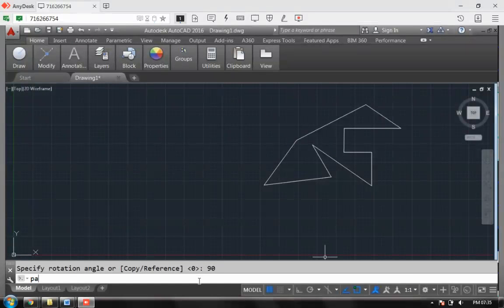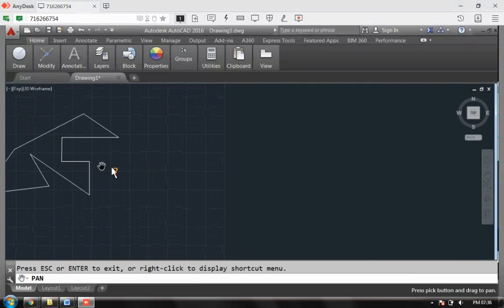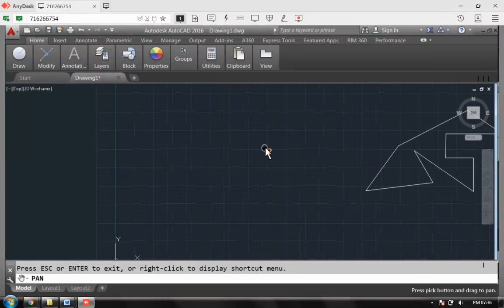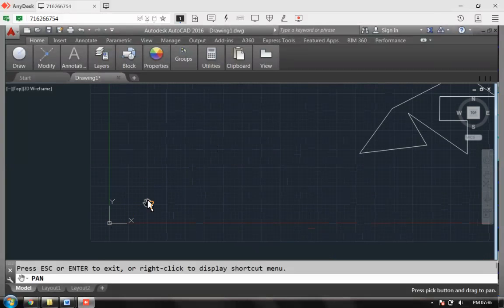So I can just say pan, and I can just move this page sidewise. Fine. I'm choosing this coordinate. So this is my 0,0 coordinate. After this pan command, I'll be drawing something. So let me draw a rectangle first.